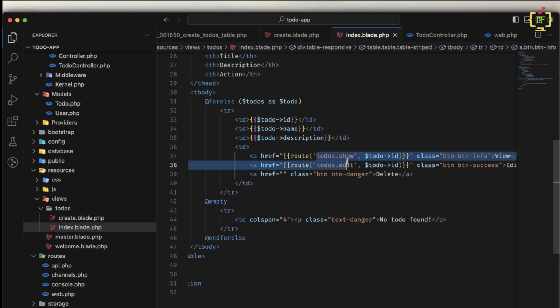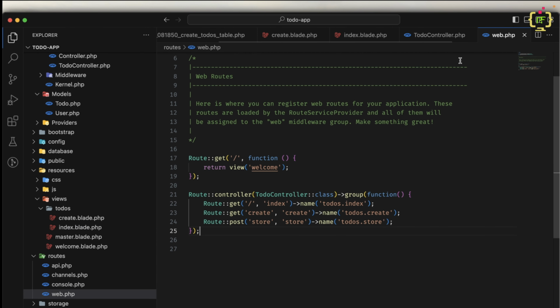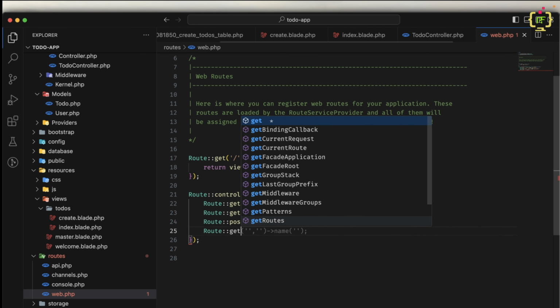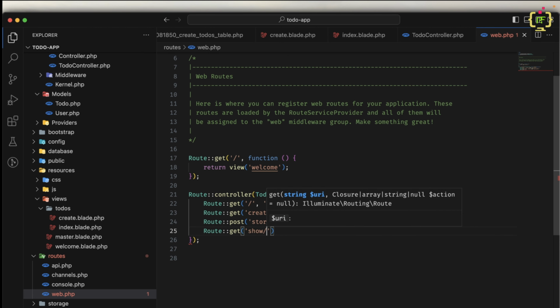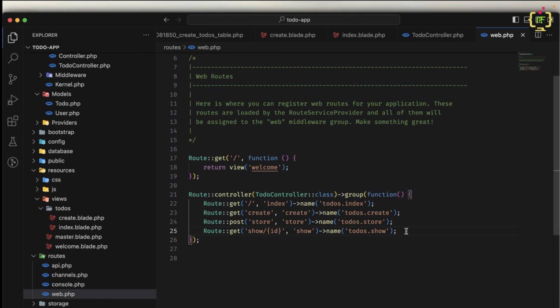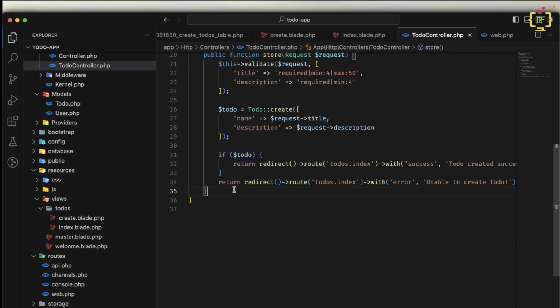Now these two endpoints should be created inside this web.php file. So here we will have to define a get route that will work as show, and that will contain parameter as id. Yeah, now let's duplicate it, and this will be for edit. Yeah, this is fine. Now let's create these two functions inside the todo controller. So let's create it, public function show.